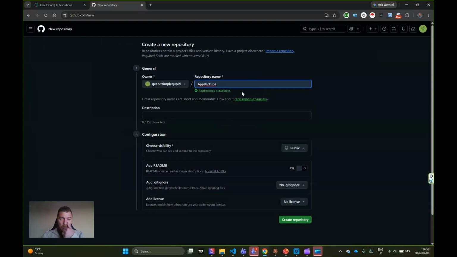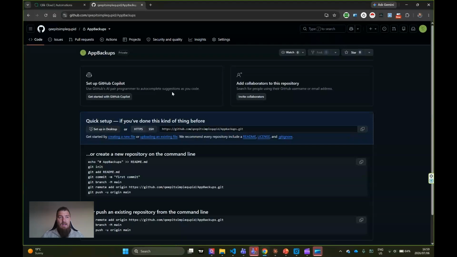This is available. Very, very important over here, choose visibility. If this is public, everyone will be able to see it. If we make it private, we can choose who needs to commit to this repository and who's allowed to see it. And there we've got our app backups. If you look at the top here, you'll see that little lock. That means that this is a private repository.